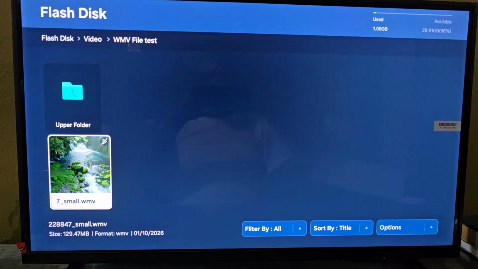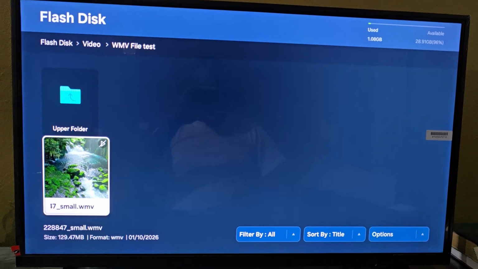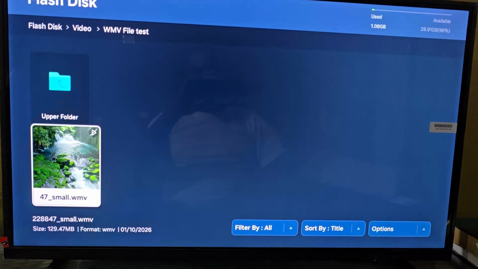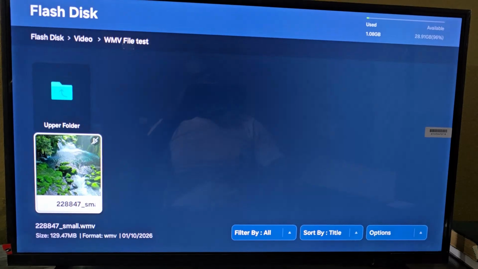In today's tutorial, guys, I'll show you how to fix the error where it's saying on your TV file format not supported. I'll show you what I mean. Alright, so this is my flash drive that's connected. You'll notice I'm trying to play a file here, and when I try to play the file, I get the following error. And as you can see here, it says file format not supported.